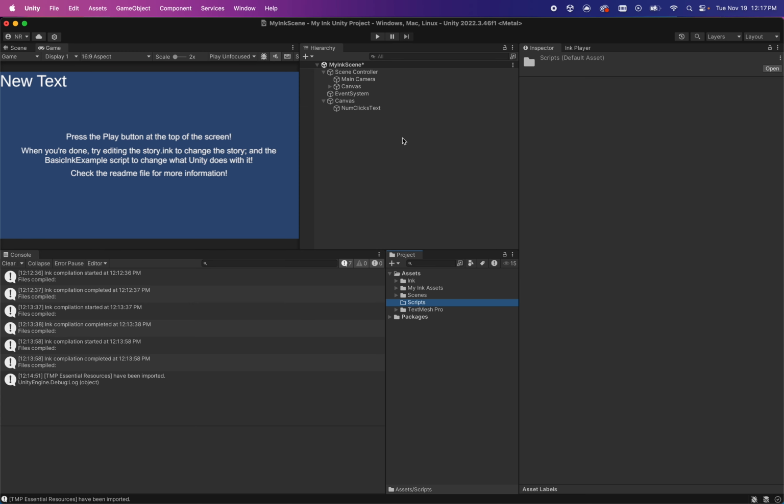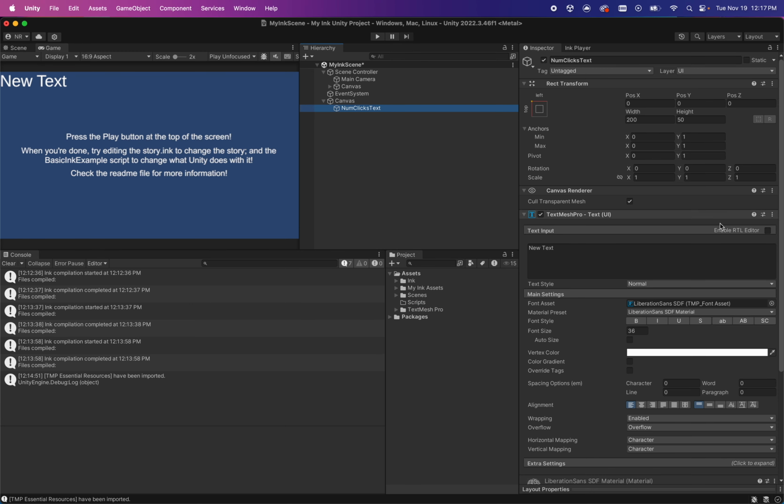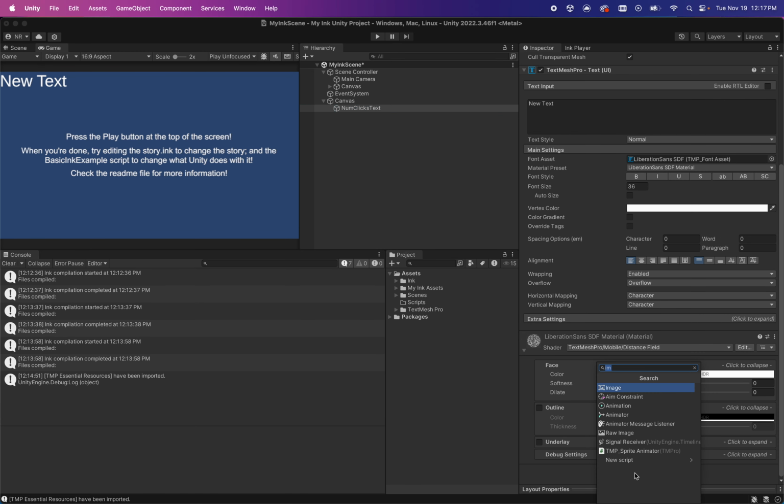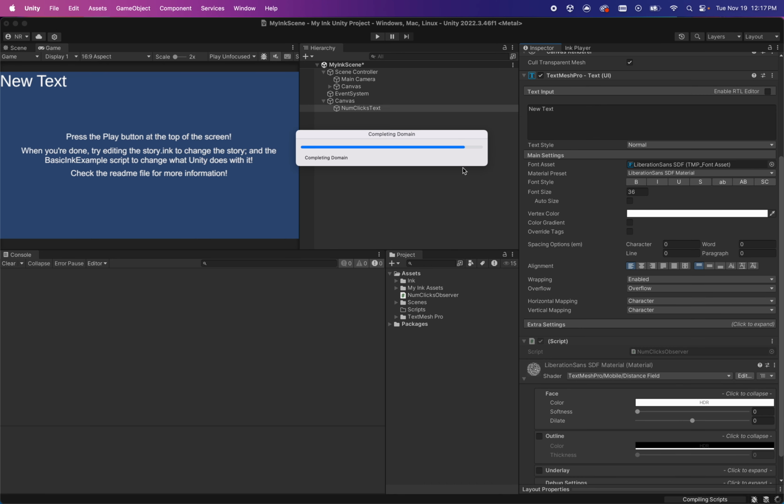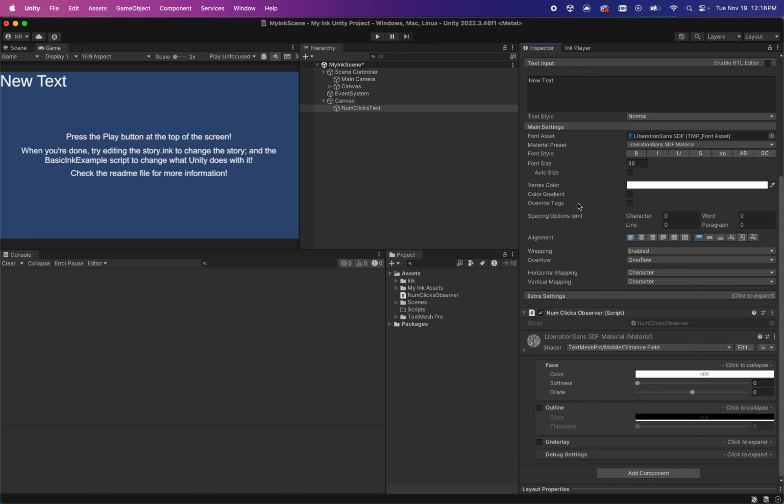I'm going to click my numclicks text game object, go to add component, and add a new component. This will generate a new script for us when we type in the name. I'm going to call this numclicks observer. If I hit the enter button, it will create a new script and add it to this game object. Here it is, numclicks observer.